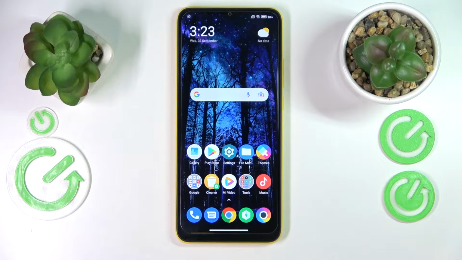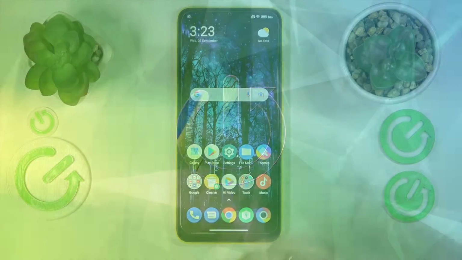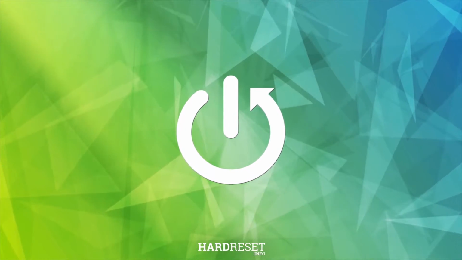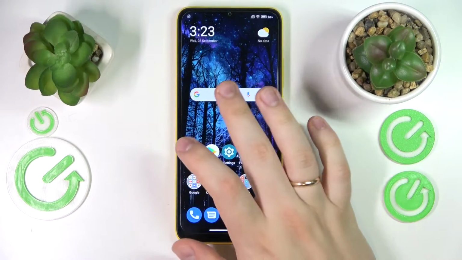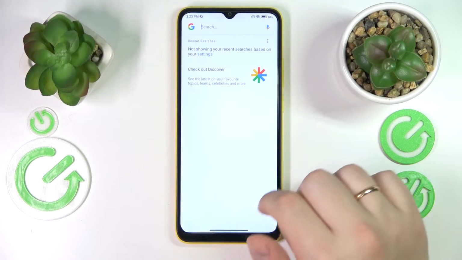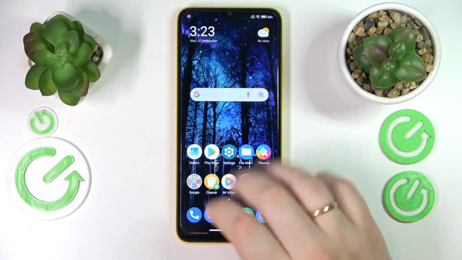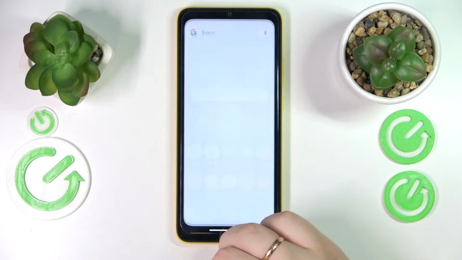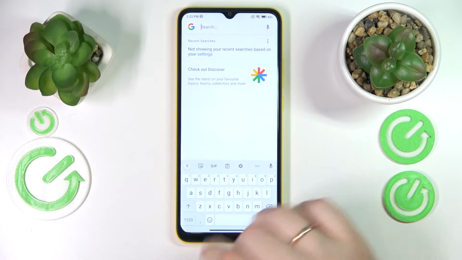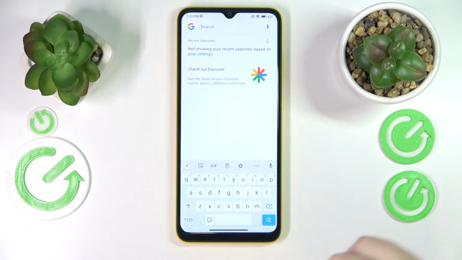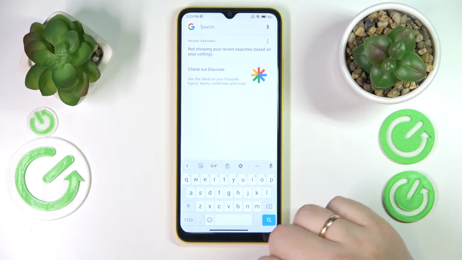This is POCO C40, and today we would like to show how you can add numbers to the keyboard on this device. So that's how the default Gboard keyboard looks without the separate number line. Just like so. From here you want to somehow get straight for the keyboard settings.